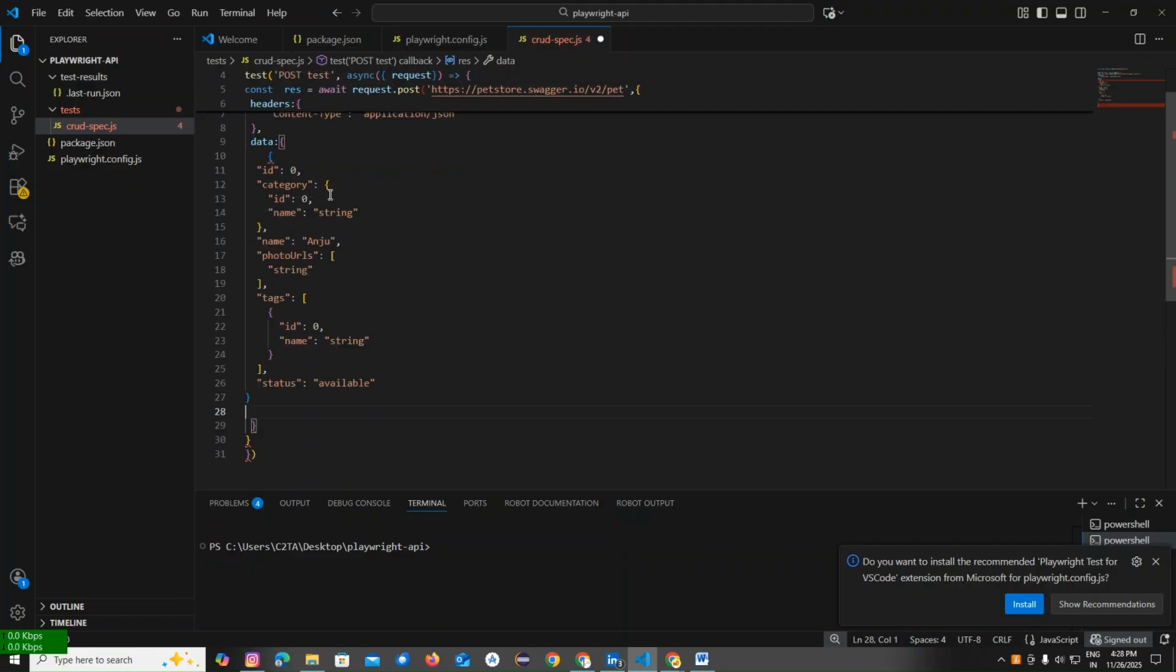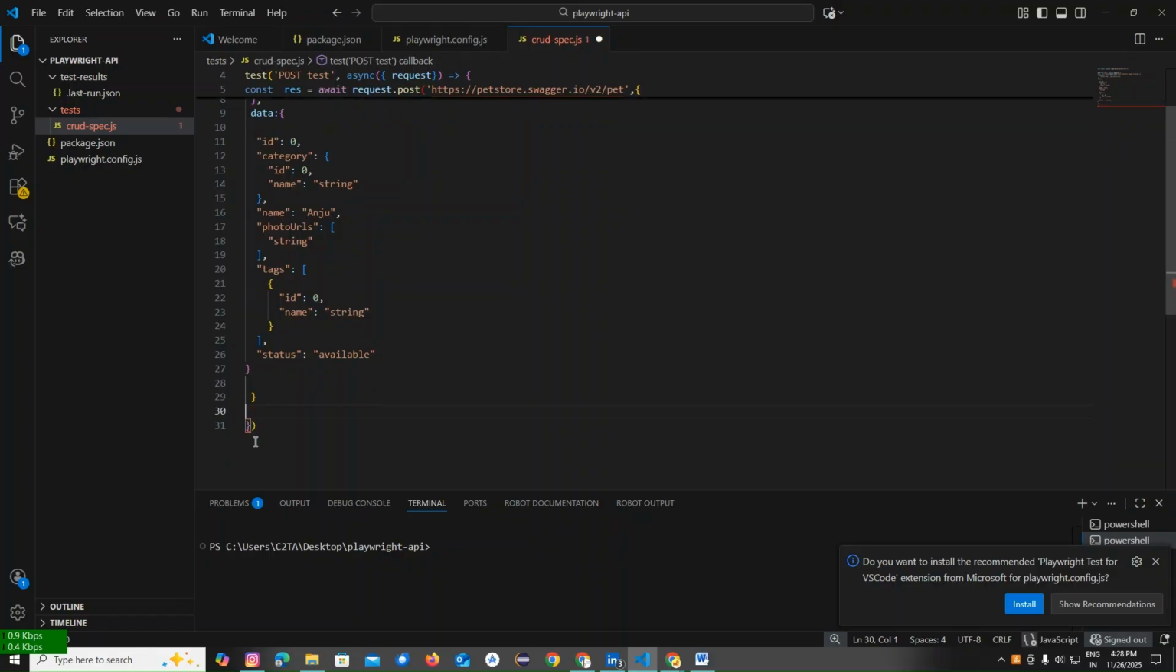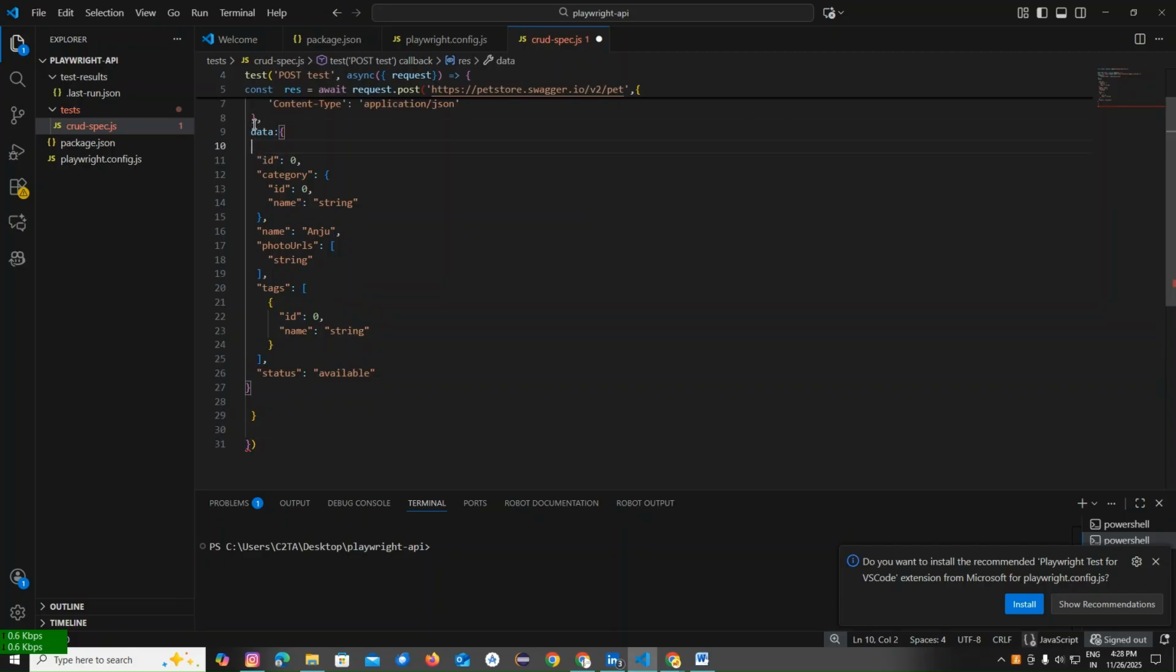Okay, so it's going to be id. Data id equal to id 0, category, and id name string and name Anju. Normally you get the request from the development team, so no need to worry about the request.